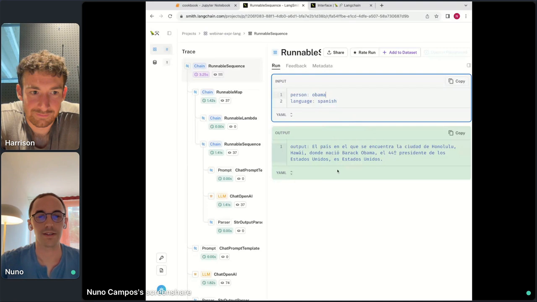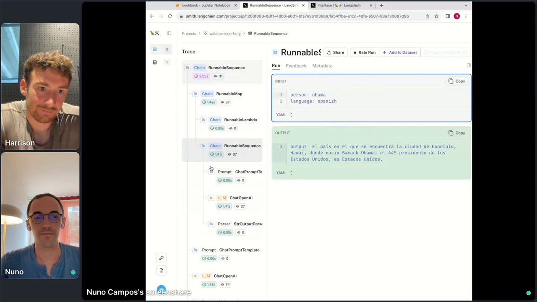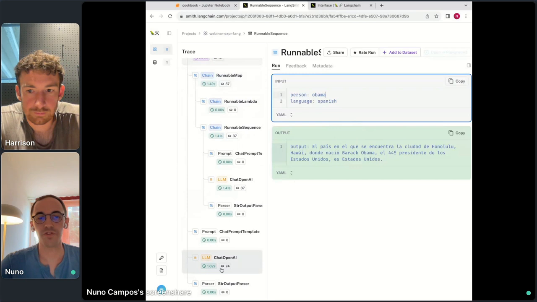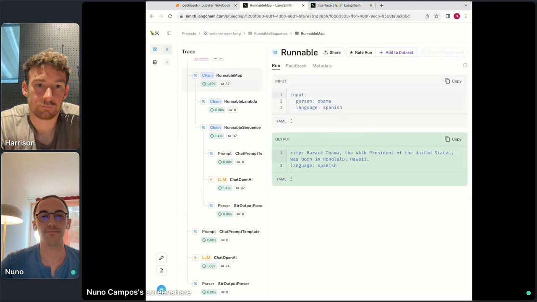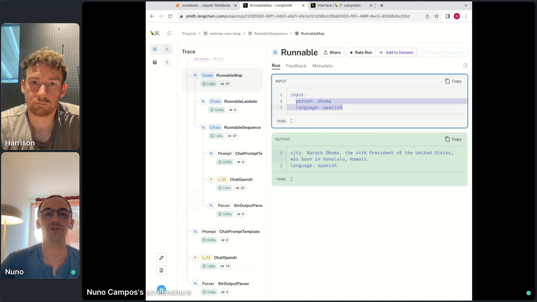And we can see that now looks like a more complicated chain, because this is actually those two chains composed. So this runnable sequence here, these four things, this is actually the first chain that we ran a few minutes ago. And then this other outer sequence is the other one, which combines the two. So we can see runnable map gets as input the two input variables, and the output of runnable map is basically converting a dictionary of person and language into a dictionary of city and language. So person Obama, language Spanish becomes this dictionary of city Honolulu and language Spanish.